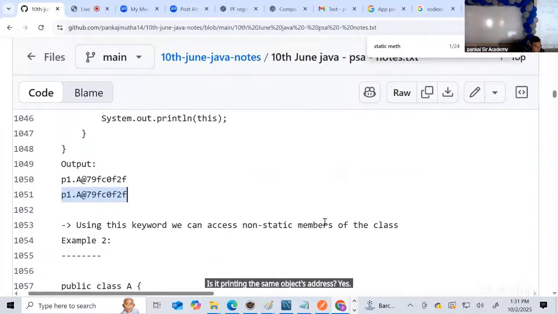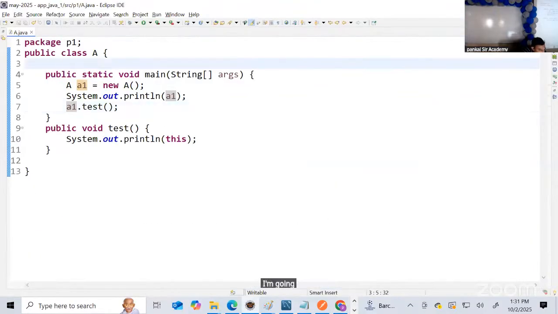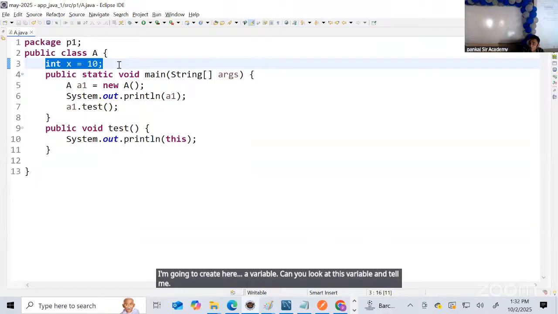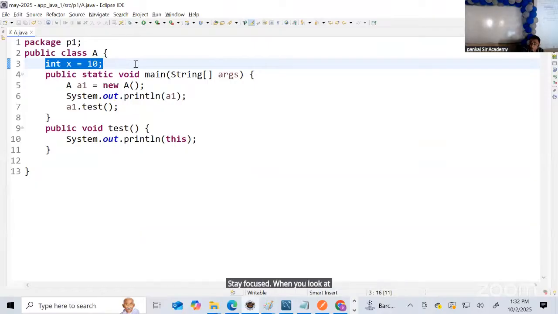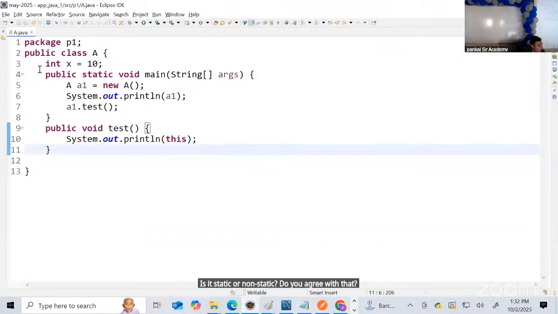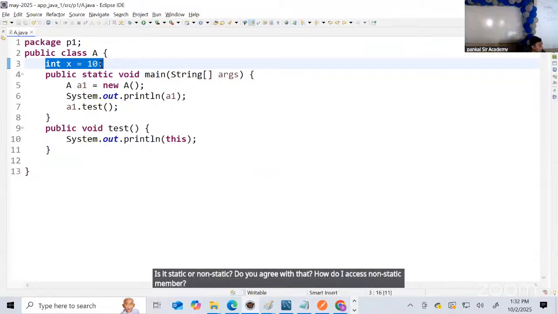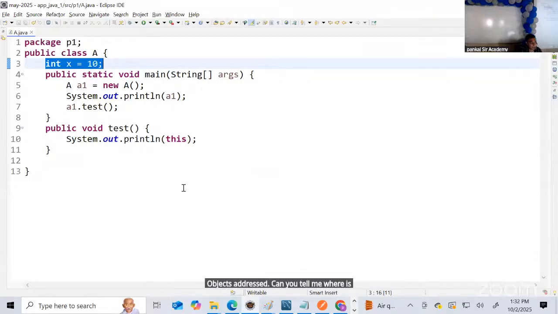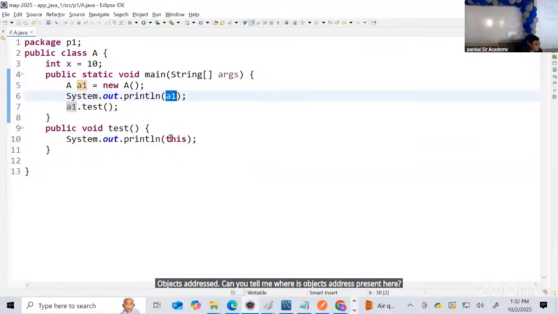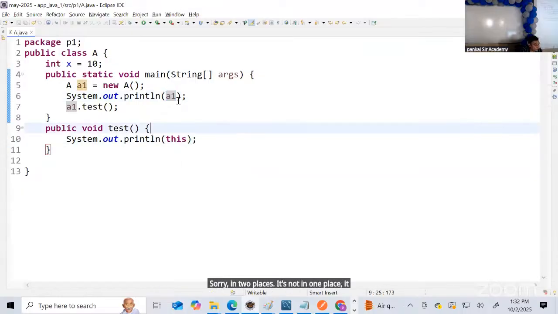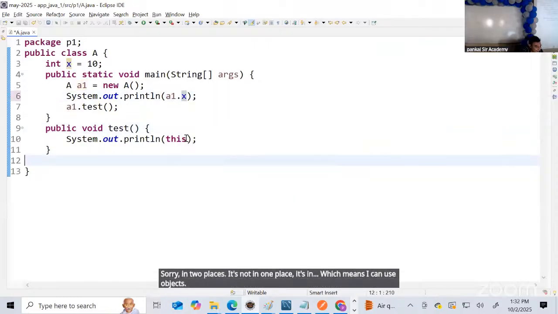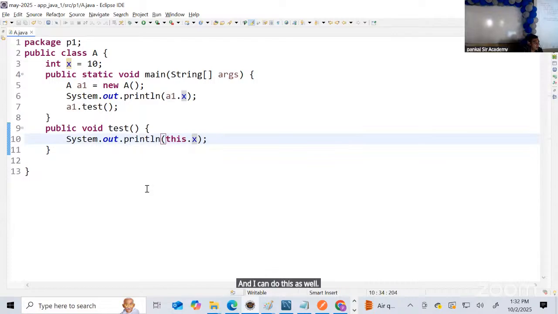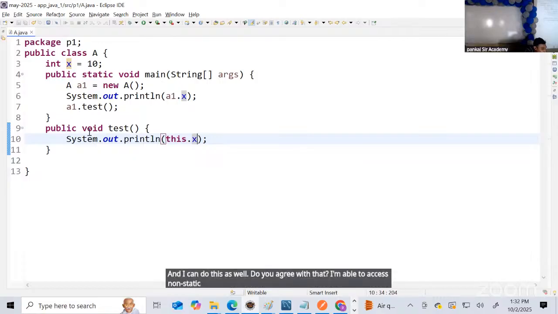Yes. The next point, I'm going to create here a variable. Can you look at this variable and tell me, stay focused, is it static or non-static? Do you agree with that? How do I access a non-static member? Object's address. Can you tell me where the object's address is present here? Sir, in two places. It's not in one place, which means I can use the object's address and access this, and I can do this as well. Do you agree with that? I'm able to access non-static members with this keyword.